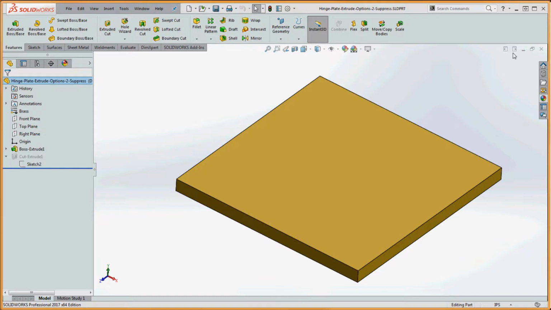Okay, so what I'd like to show you is how to do the extruded cut with the thin feature option associated with it. Now one problem with the thin feature is that once you click on the thin feature, you can't get rid of it if you want to change that. But we'll go through that and we'll cover that here in just a minute.